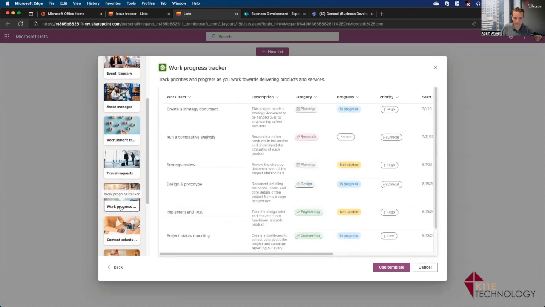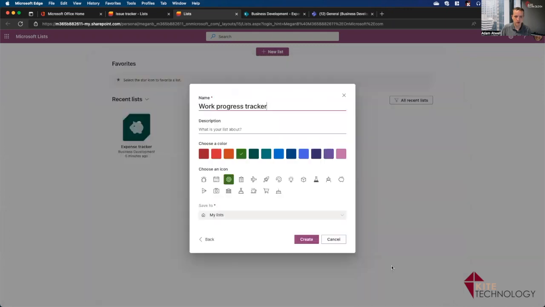So I'm going to take the work progress tracker template, and I'll say use template. Now you'll see that we're presented with the naming and description fields here. So I'm going to go ahead and just, this is a demo for how to use lists. Awesome. And just a basic work progress tracker, that's fine. And then we can choose a color. Great, that's purple. And down here, you could choose an icon if you'd like.